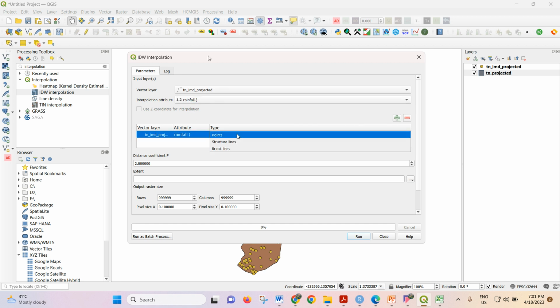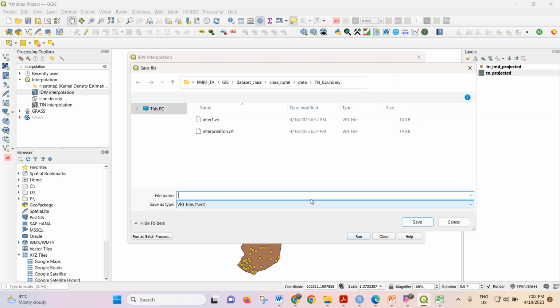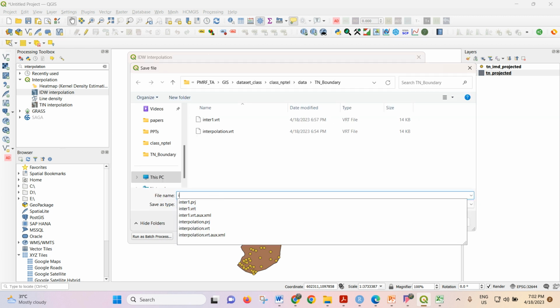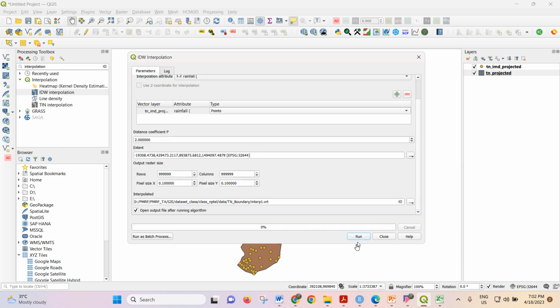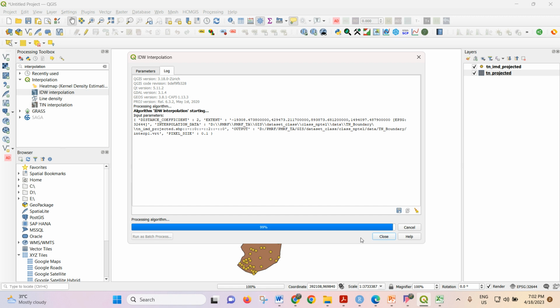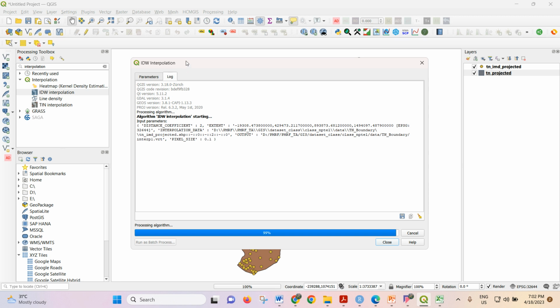Points. Then extent will be the study area. Okay, let it run.